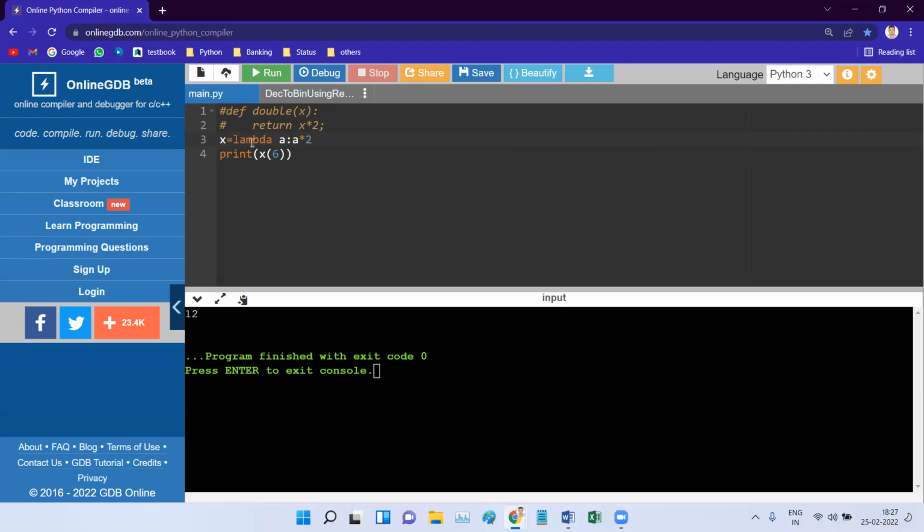Now if you want to use this function, you can just call it using the variable x of 6. So what happens? 6 is passed, 6 is stored in a, 6 is multiplied with 2, and you will get 12. So this is called a lambda function.